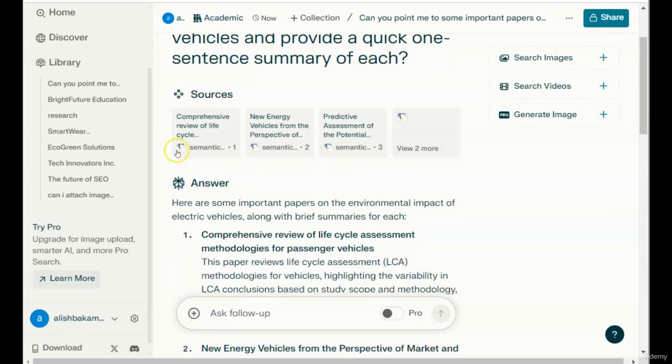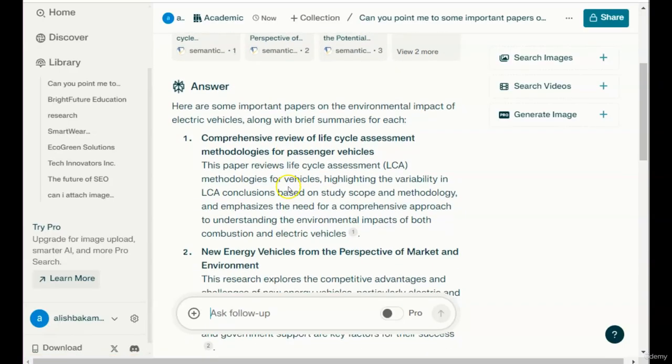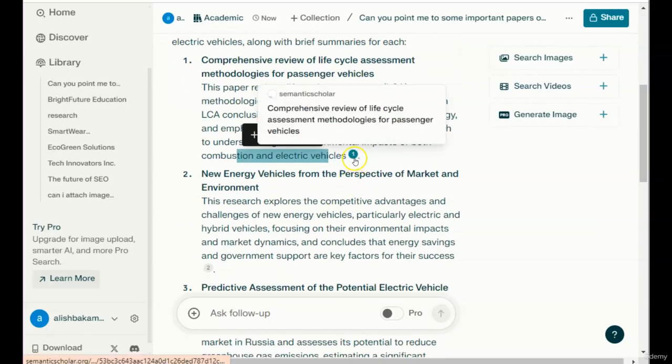For instance, you might see Semantic Scholar and more. So it says, here are some important papers on the environmental impact. First is Comprehensive Review of Life Cycle Assessment Methodologies for Passenger Vehicles, known as LCA. They highlight the variability in LCA conclusions based on study scope and methodology, and emphasize the need for a comprehensive approach to understanding the environmental impacts of both combustion and electrical vehicles. And then you can find the source too.